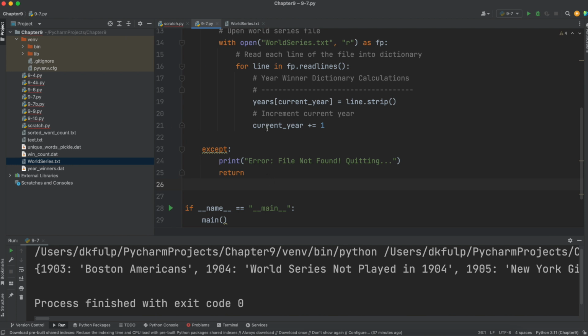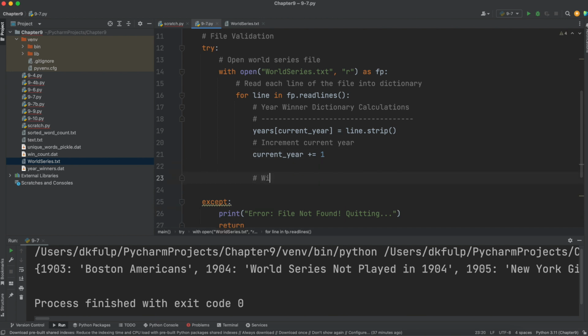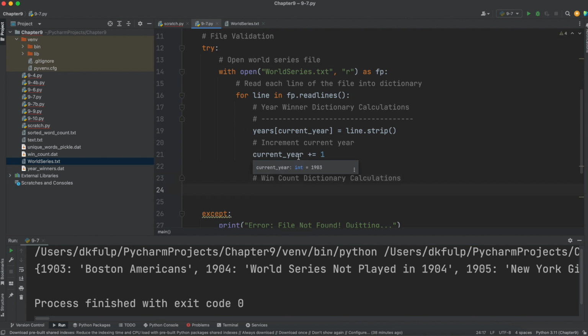Okay, so now that we actually have our actual years correct, the next step is we actually need to add our win count as well. So we'll do win count dictionary calculations. Okay, we can do this at the exact same area because for each line, we're going to go ahead and count them as well, and we're going to count them while we're also putting them in the years dictionary here. So what we need to do is we need to say if the team is already in the dictionary, increment wins value by 1.